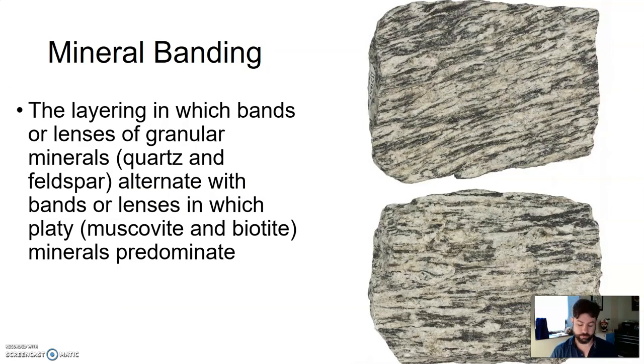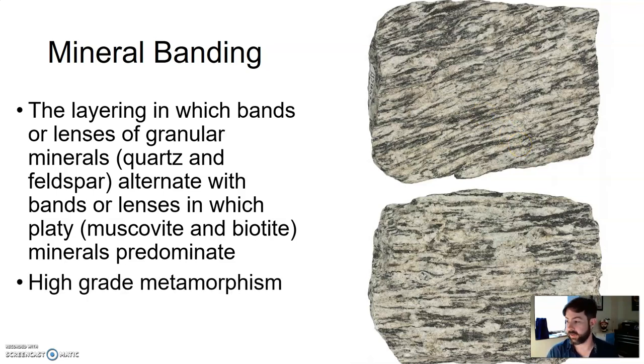Again, the layering in which bands or lenses of granular materials, for instance, quartz, which is the white material, feldspars, which can be the black material, alternate with bands or lenses in which platy minerals, like muscovite and biotite, are predominant. So when you see these kind of mineral bands here, you're looking at high-grade metamorphism. A typical metamorphic rock called gneiss is a good example of that.